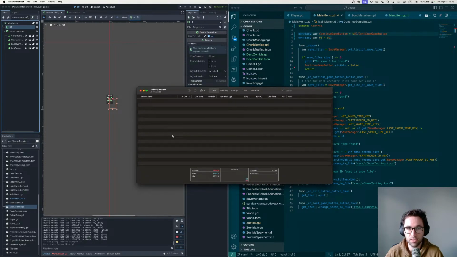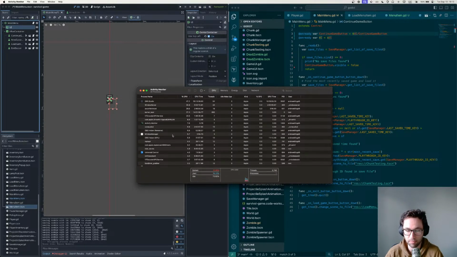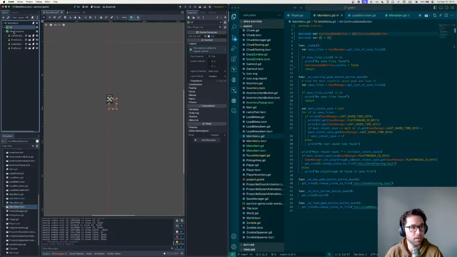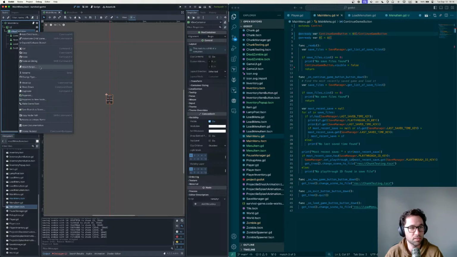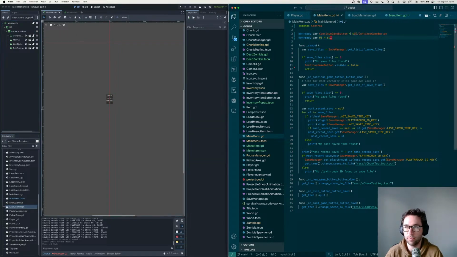Something is eating. I mean, it might just be the stream doing a lot of processing. Yeah, that seems to be what it is. It's not a huge deal. Possibly quitting Godot and opening it back up would be fine. But let's put that back. Let's just leave it as VBox container, but let's make sure we VBox container.